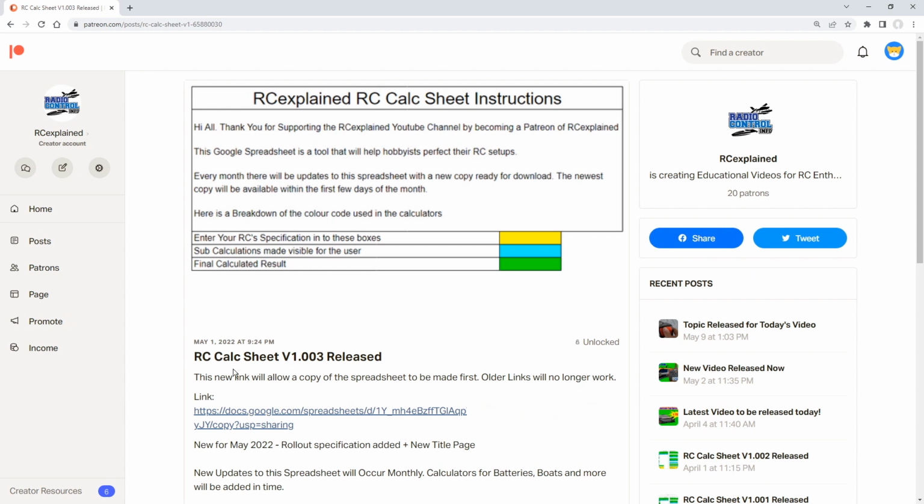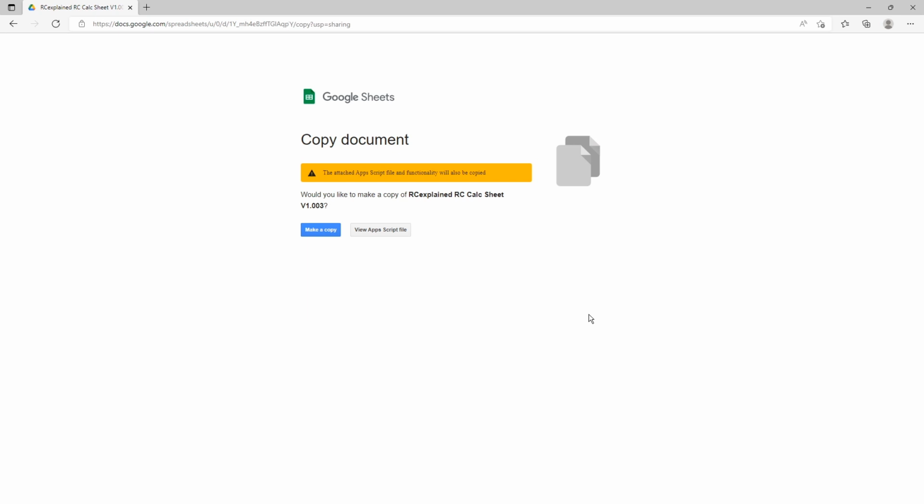Once we know that, we can find the related information in the description of this specific post. Within that description, there will be a link that will allow us to get started. From here, click on that link and that will take you to a new window. This is the first screen that we will see when we open up the link. We have to make certain that we are signed into a Google account, and then this is what will show up. So the first thing here is copy document.